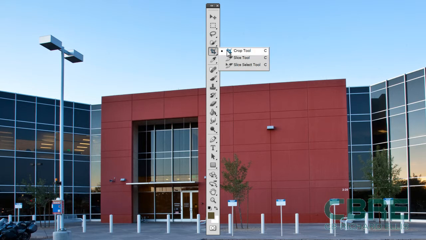And beneath that we have the Crop and Slice tools gallery, which consists of the Crop tool for trimming images, the Slice tool for creating slices, and the Slice Select tool for selecting slices.